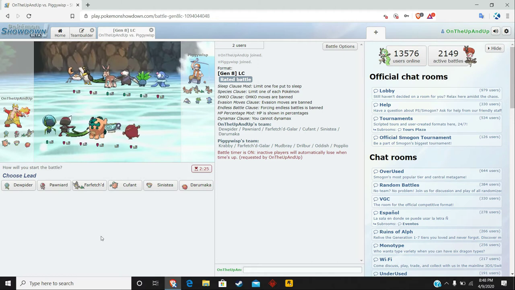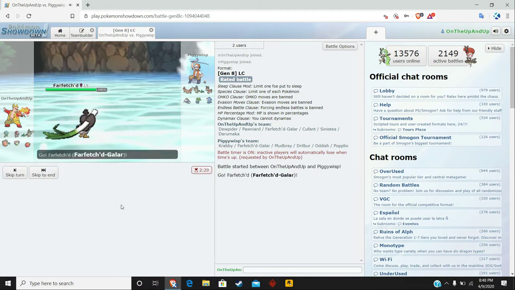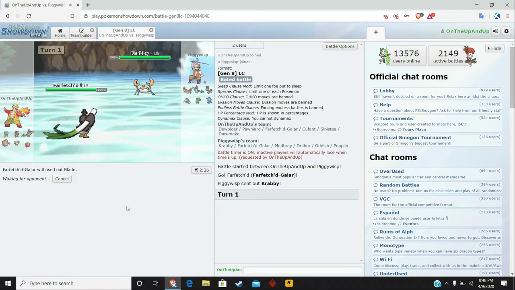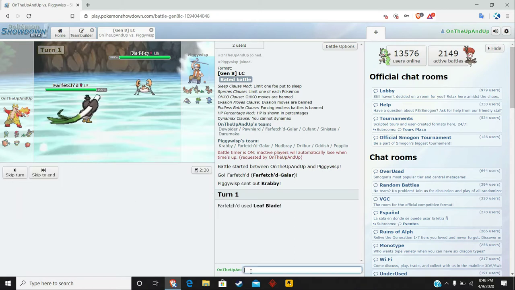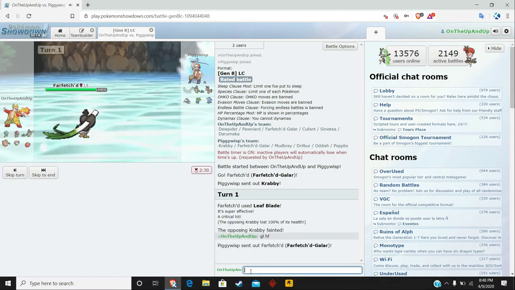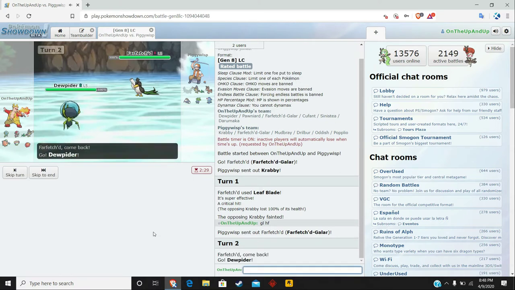I think that Dewpider has a lot of versatility in this match. I'm going to go ahead and lead Farfetch'd, because I might want to save my Dewpider for later. As they lead Krabby, this is just an easy Leaf Blade for me. And then they go into their own Galarian Farfetch'd. At this point, I don't really know what to do. I'm just going to go Dewpider.